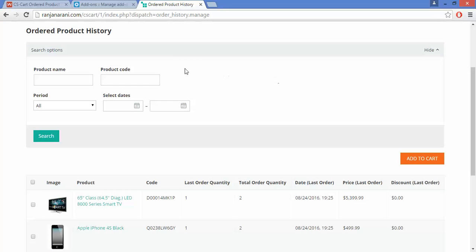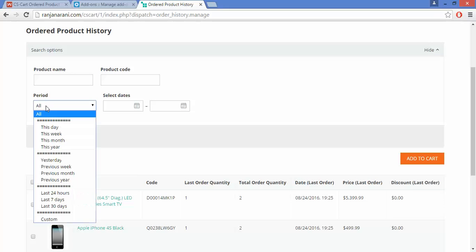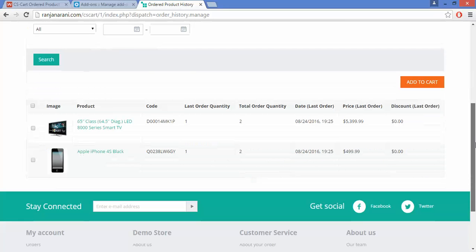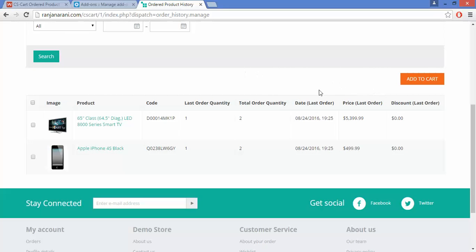Here various search options have been provided. The user can easily search with the product name, with the product code and with the time period. And under this section he can view all the ordered products details along with the date of the order and the price for the order.